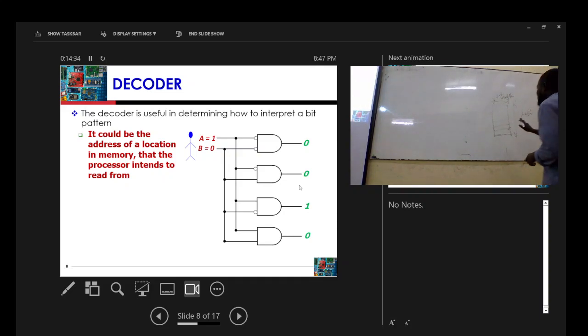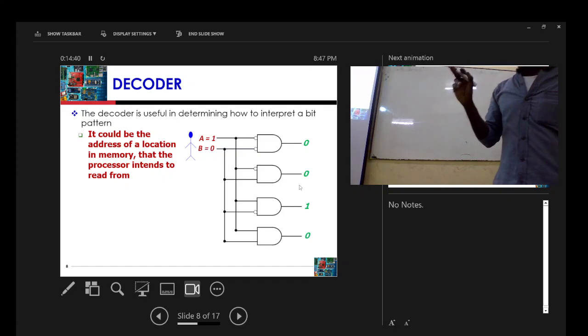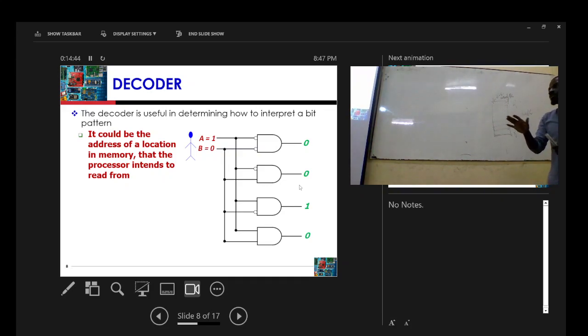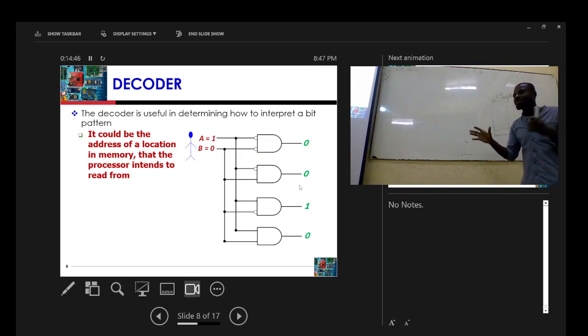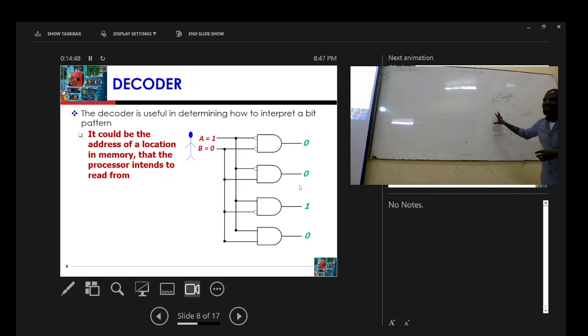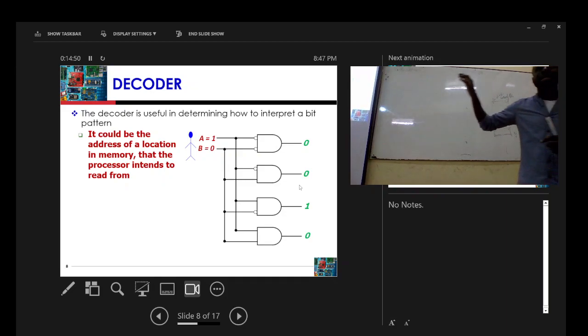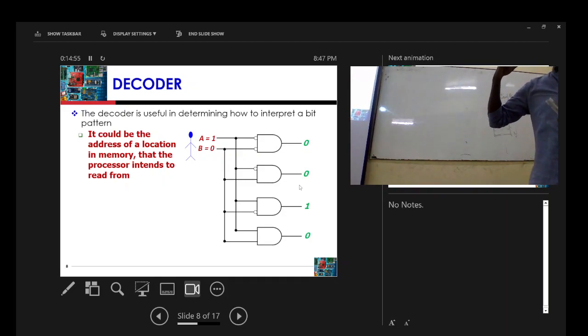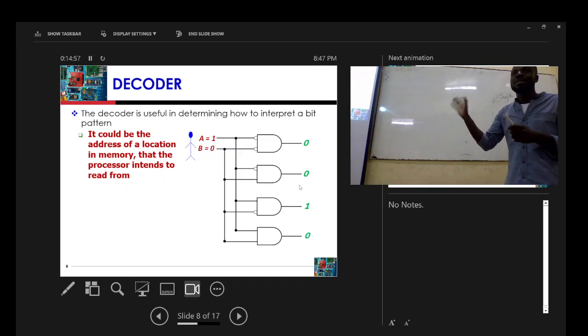Now the issue with memory is that once memory is designed like this, you can only read from one location at a time. You cannot read from two locations, right? Only one location at a time. So how do you design a system that can read from one location at a time? Then what you use is the decoder, right? So you see how the decoder activates only one line at a time, right?